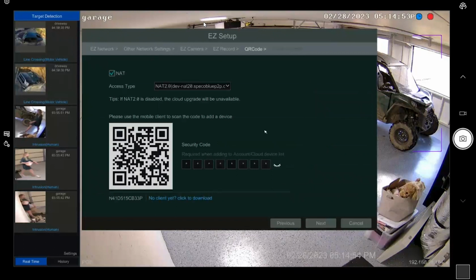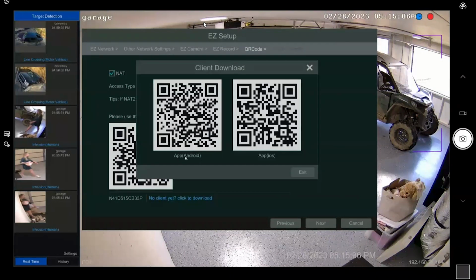Next step would be our NAT screen. It is recommended that you use the new NAT 2.0 cloud server. This will allow cloud updates. If you click the No Client Yet link, it will show you the app for the Android and the app for the Apple. This is the Speco Blue app.